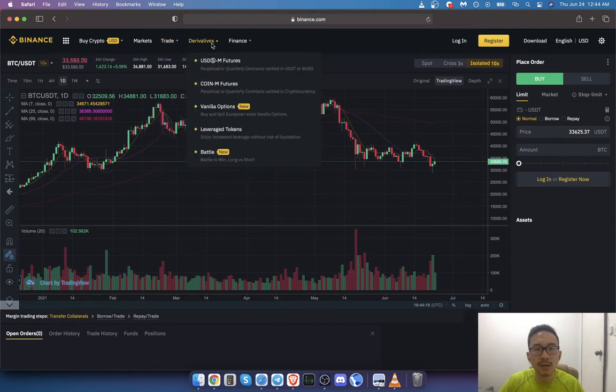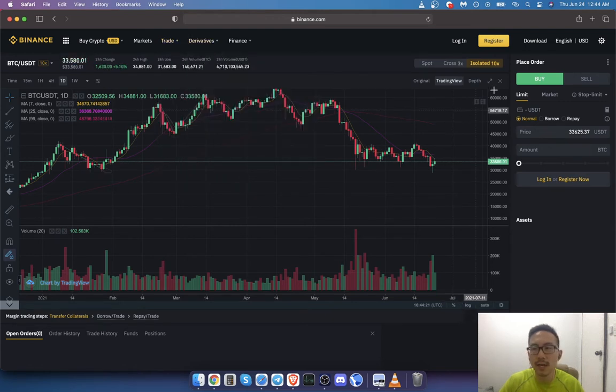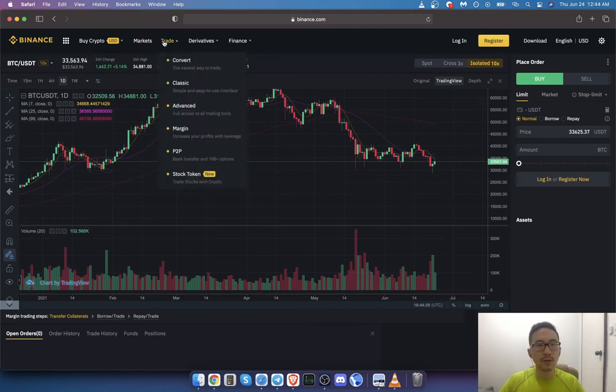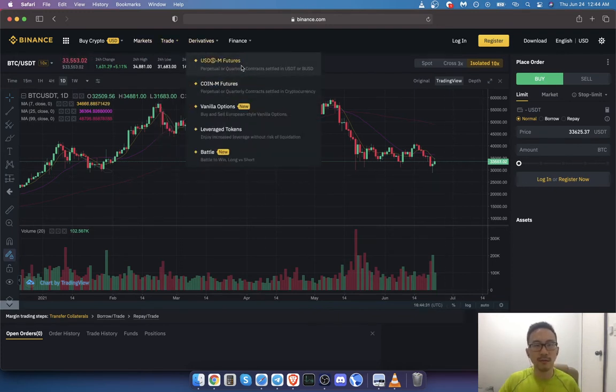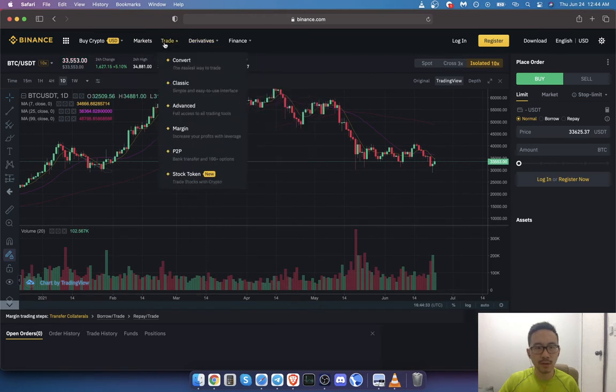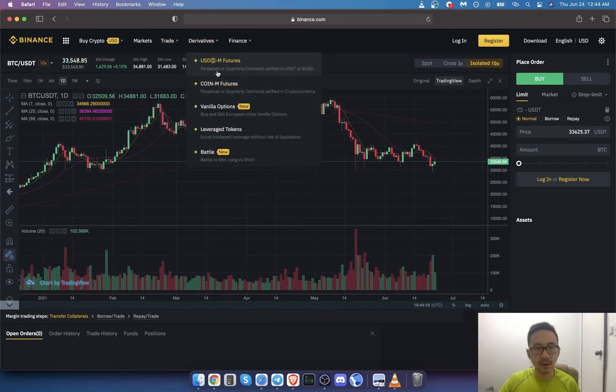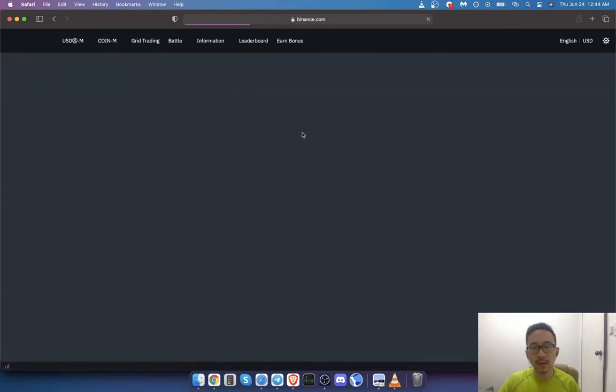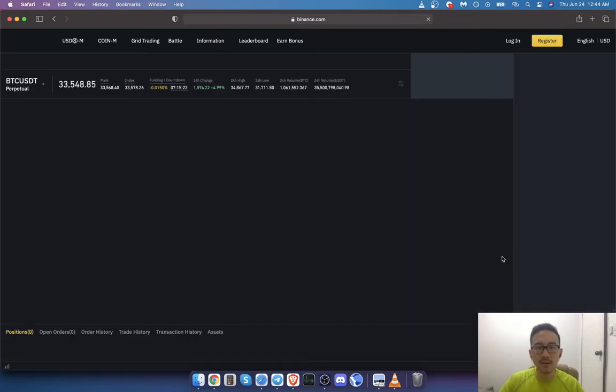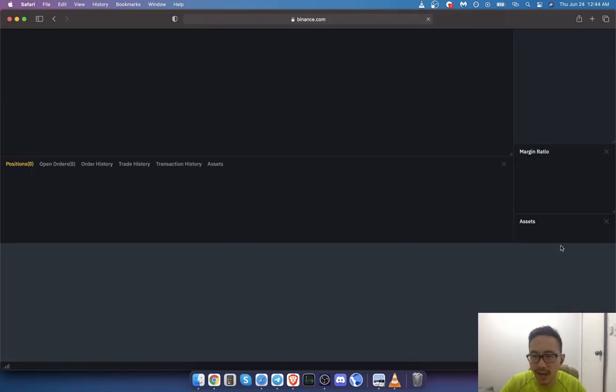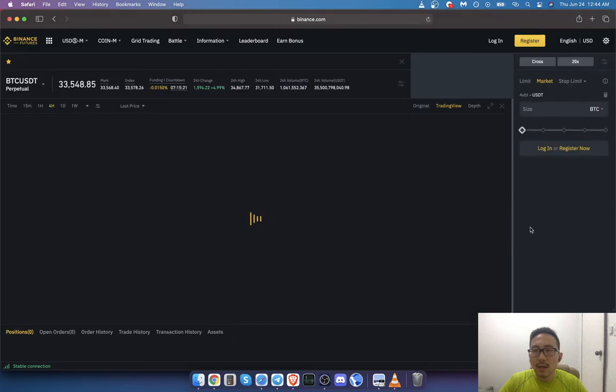But the way I like to do it is USDM futures. And what you do is, if you're logged in, you go to your fiat and spot. You would move USDT or BNB over to USDM futures. And then you're going to go to derivatives. So trades here, derivatives here. You're going to click on USDM futures. And from there, if you've moved your money, you should see your money here in assets. And then from that, you would do everything here.